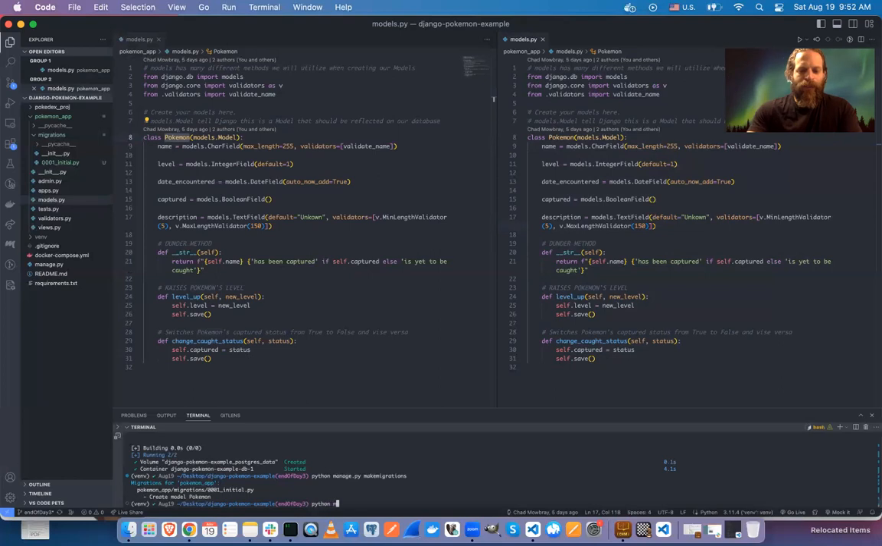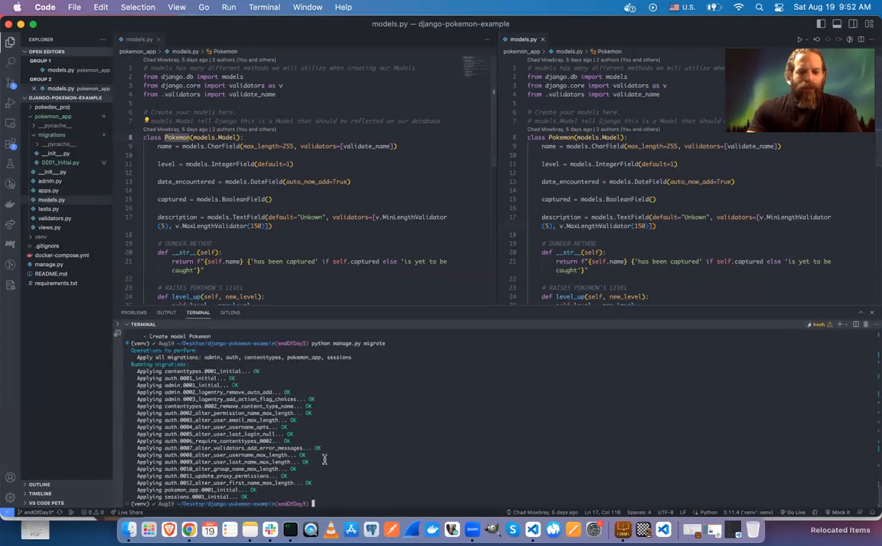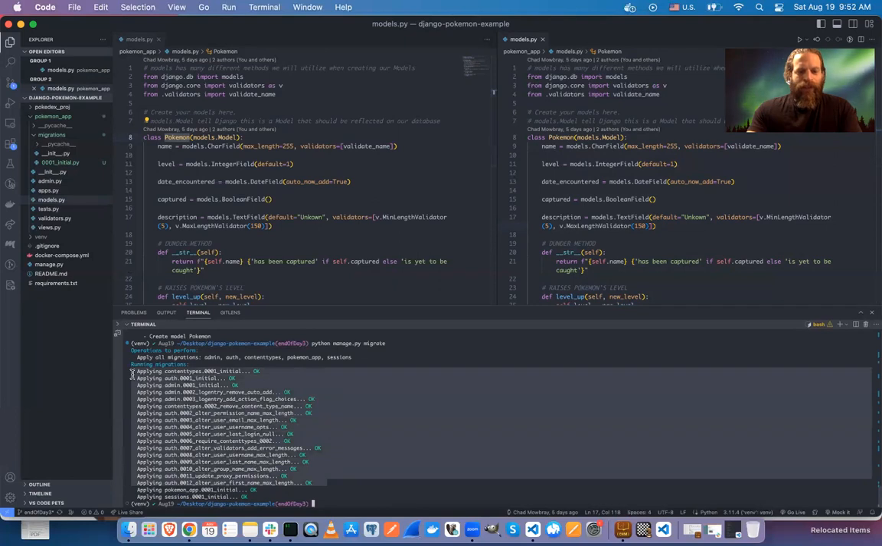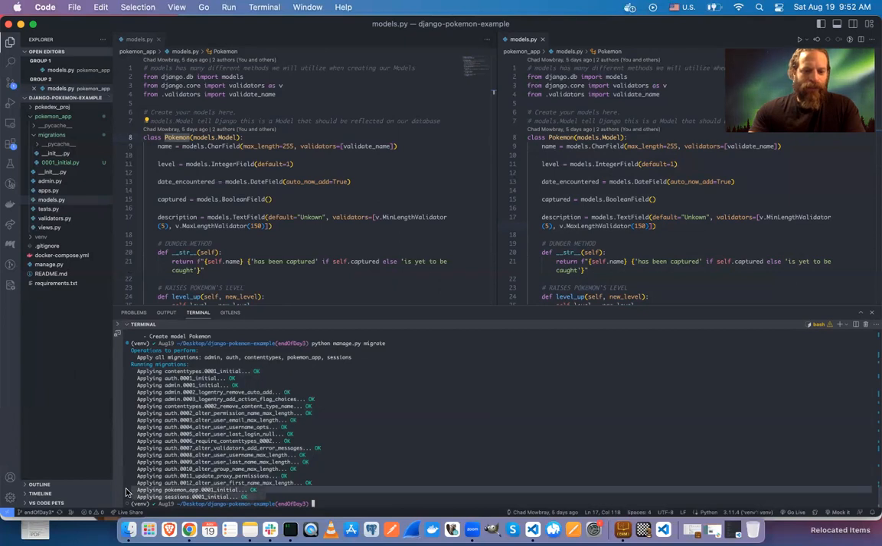So python manage.py migrate, and we get a whole bunch more output. And all of this stuff is the default Django stuff. You don't really need to worry about any of this, but the reason why there's so much here is because this is all the default Django apps. What we did right here is this Pokemon app. So here's the migration. It applied pokemon_app.0001_initial, which is this file right here.